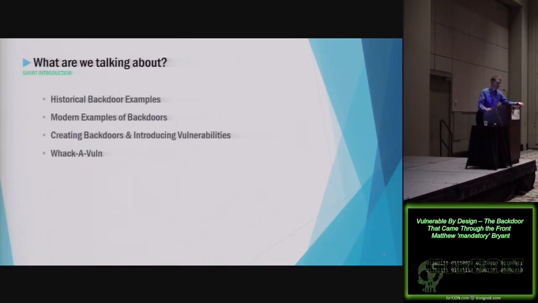So this is the structure of the talk. In the beginning, we're going to go through some historical examples of backdoors put into software. Then we're going to move on to some modern examples, some of the stuff that's been found probably around this year even, so not just older backdoors. We're going to go into creating backdoors and introducing vulnerabilities into software. So how to introduce vulnerabilities to open source software that smart people looking through it wouldn't see or would look over because they have preconceptions of what the code is supposed to look like, fooling the eye a little bit.